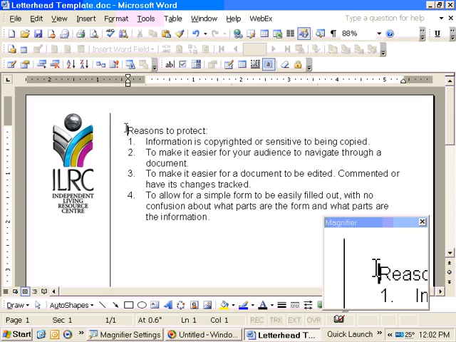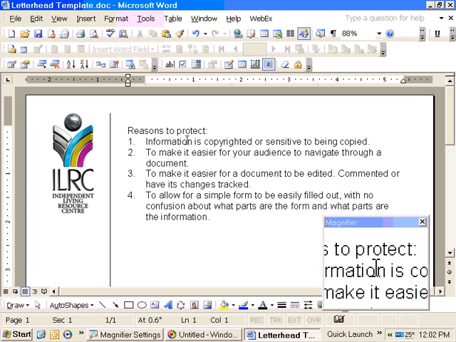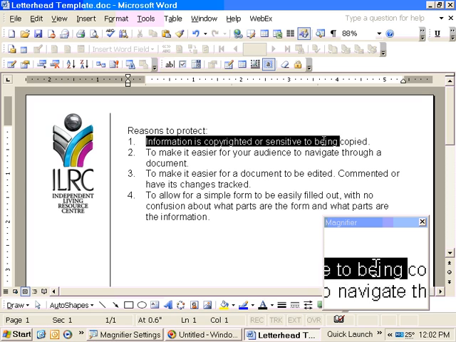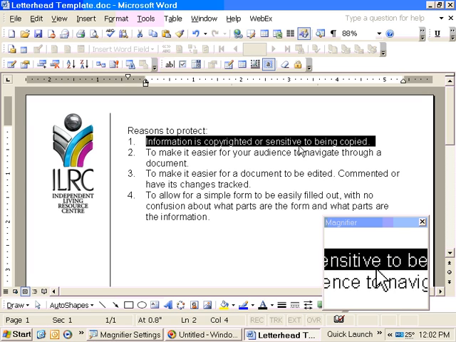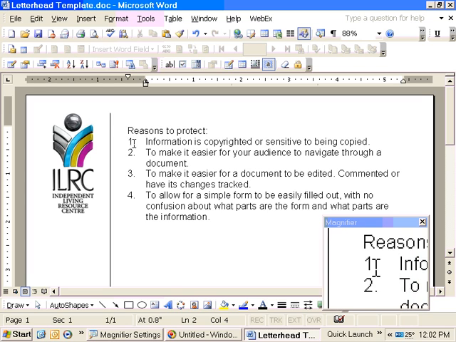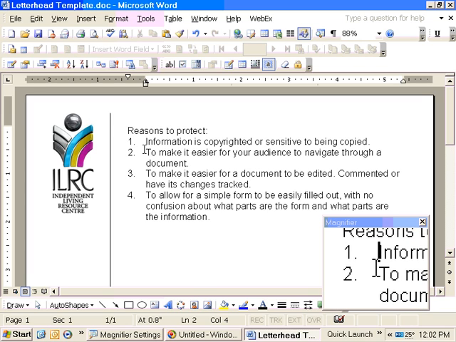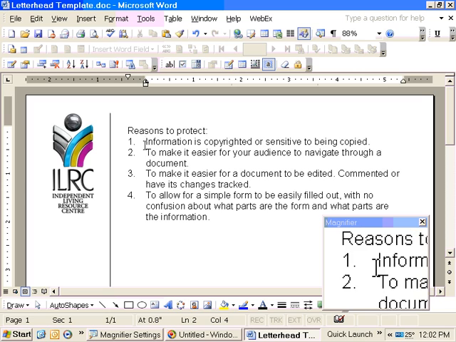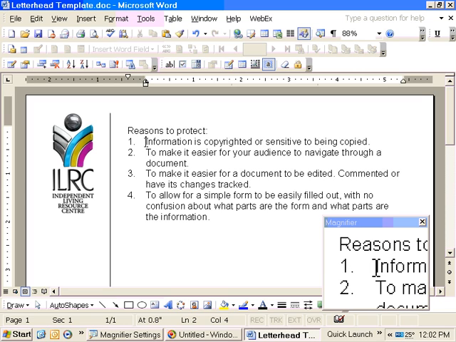we want to protect. We'd want to protect a document because the information is copyrighted or sensitive to being copied. This can include statistical information, reports, just things that you've spent a lot of time working on, and you don't want this information to be taken from you in whatever method it might be distributed, by email or other website, or giving people direct copies of the document itself.